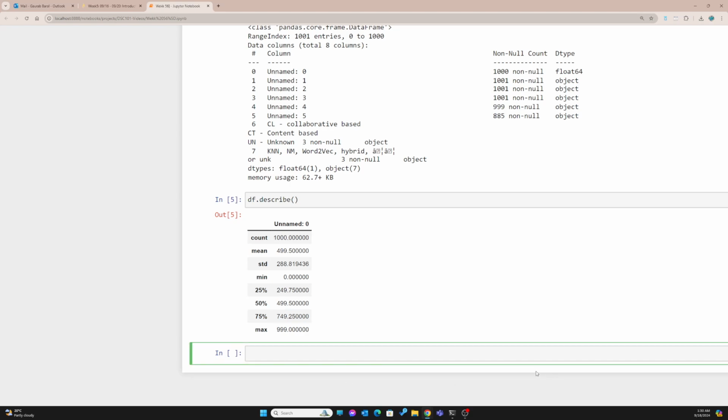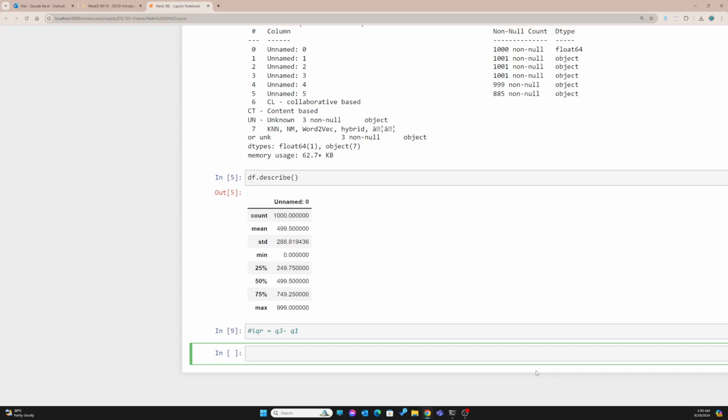So what is the formula to find the outliers? First, you need to find the IQR, the interquartile range. That is Q3 minus Q1. That is the formula to find your IQR. Now, what are outliers then? Let's say outliers are any numbers that are above Q3 plus IQR, or any number that is below Q1 minus IQR. That's going to be our outliers.